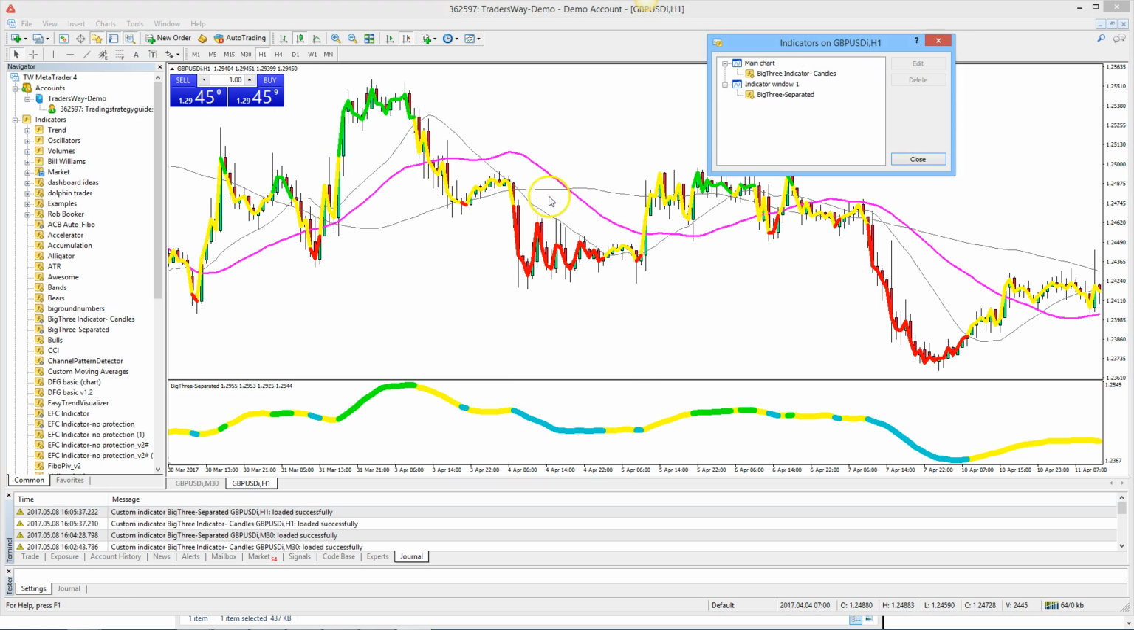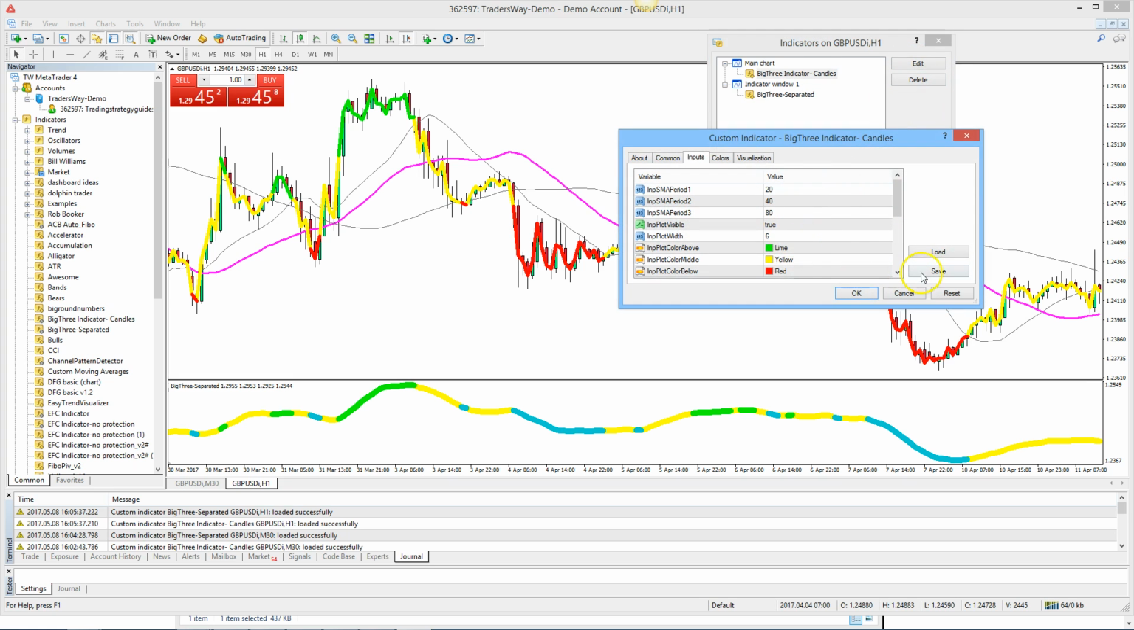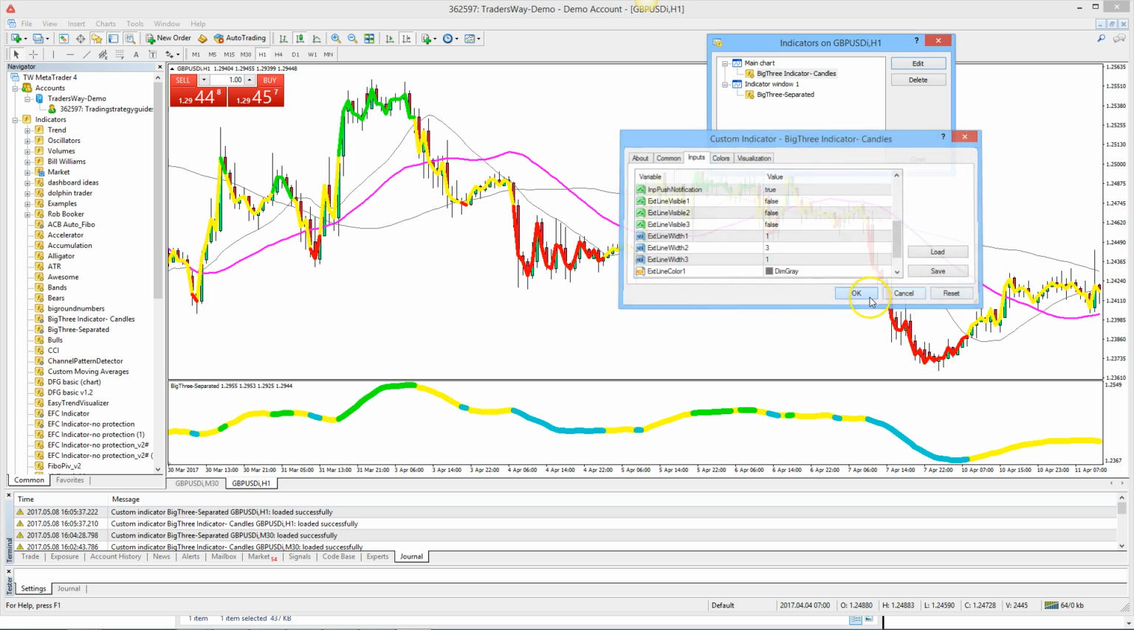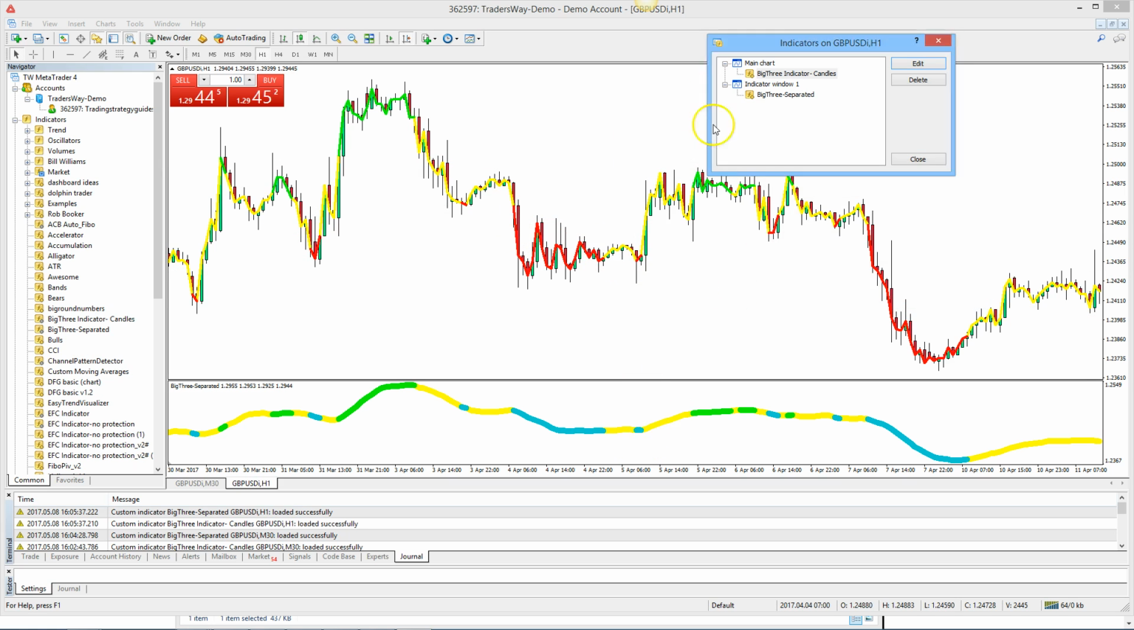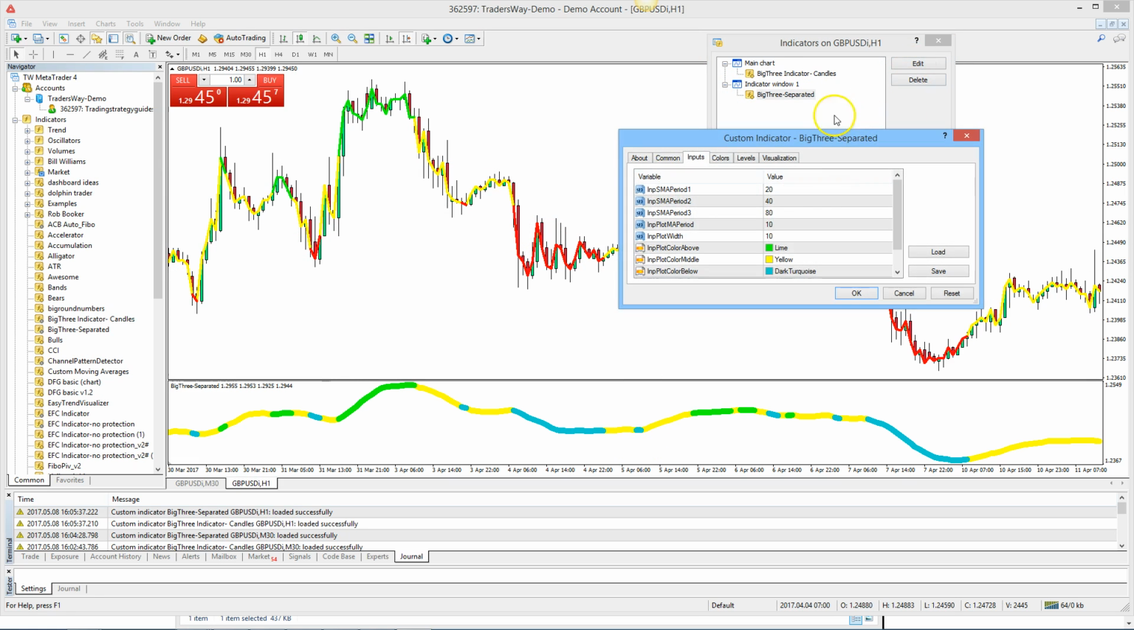And I should just come up here to indicators. This is the easiest way to do it. Click edit. And then if I was messing around, I don't really know what I messed with, all I got to do is just reset it. And there we go. It goes back to the normal. We're gonna put this back to normal as well.